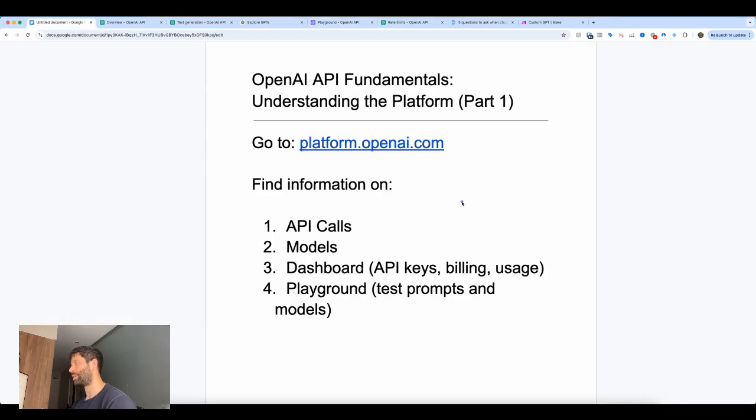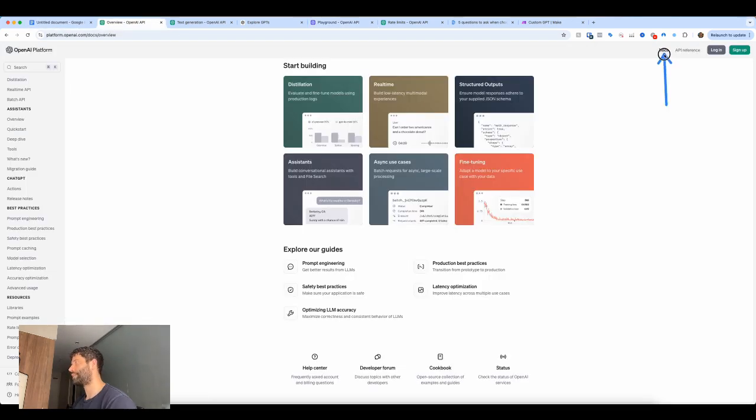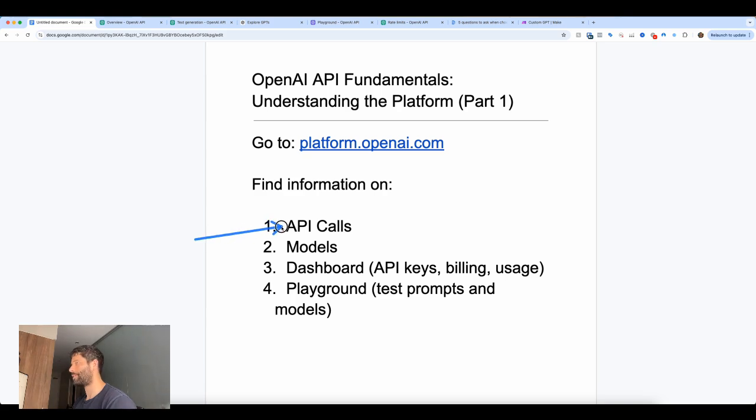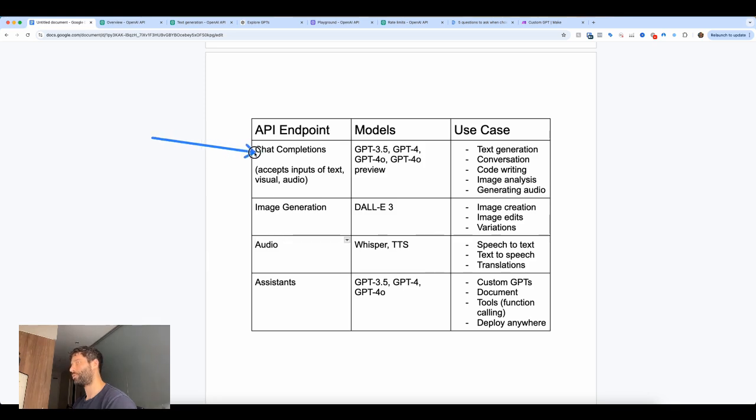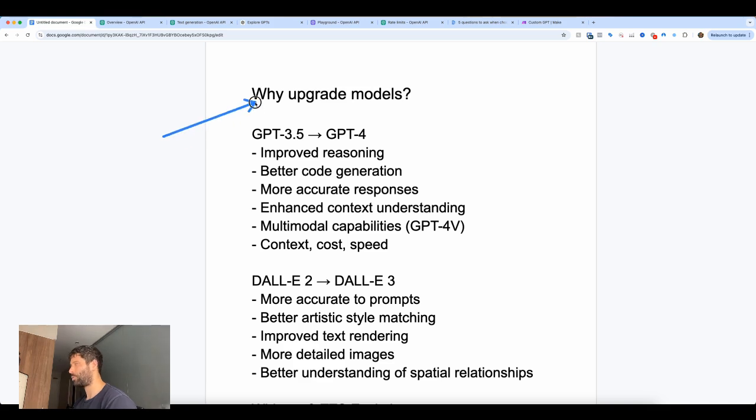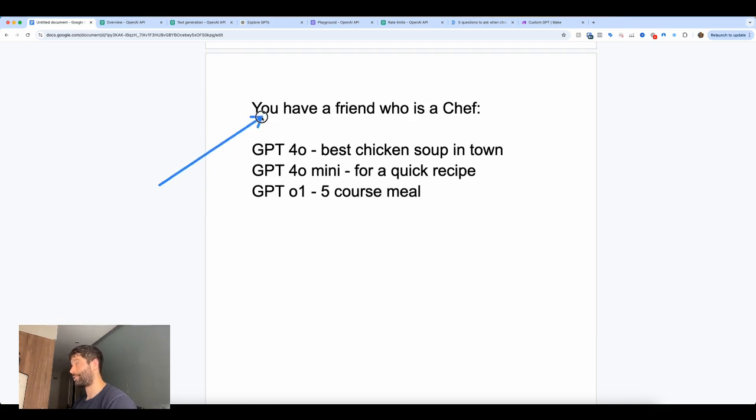So at this stage, just to recap what we've done, we've gone to platform.openai.com and we've looked around the docs, specifically looking at the various API calls we can make and the various models that we can use, which we discussed over here. The most common ones that we'll be using would be the chat completions, image, audio, and the assistance API endpoints. We spoke about why models would be upgraded and when they are upgraded, what kind of changes we can expect. We spoke about our chef friend, who is excellent at recommending the best chicken soup in town, for giving us a quick pancake recipe, and for helping us plan days in advance to prepare a 5-course meal.